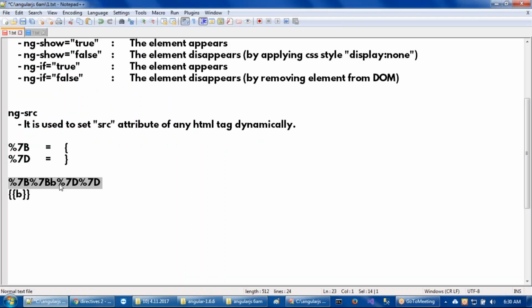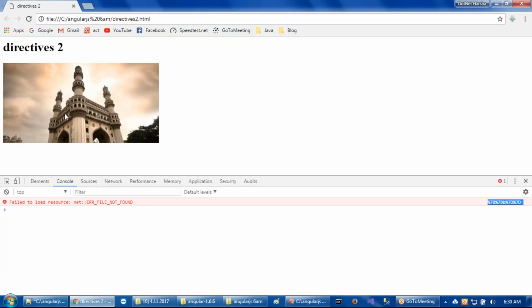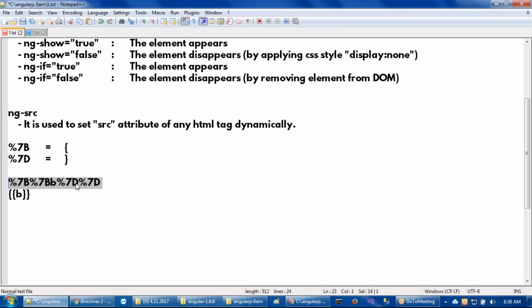One is it is sending a request to this address. Immediately AngularJS replaced that expression with the actual value. Then it has sent a request to Hyderabad.jpg. So the second time it worked. I mean Hyderabad.jpg loaded and it is displayed. It has no error. Well, the first time it is sending a request to this address, right? So that is a problem.